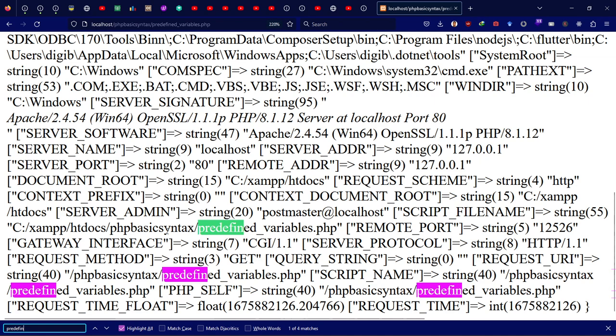Good. So this is it here, this one here. This is the name of the current file that we are working with. You see that script file name is here like that, and it has been able to pull out the name of the current script that we are working with. Yes, so this is a bit about the predefined variables in PHP.